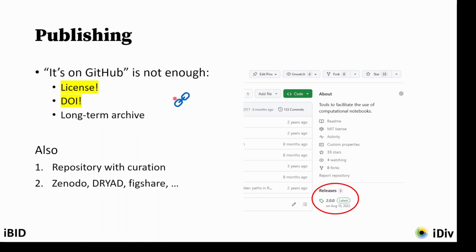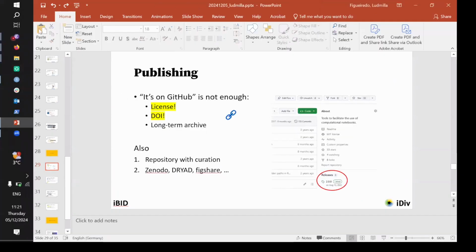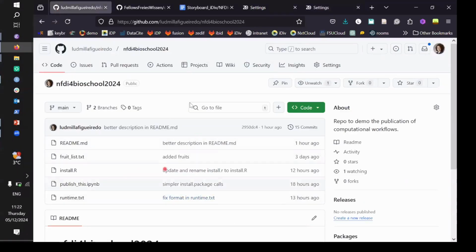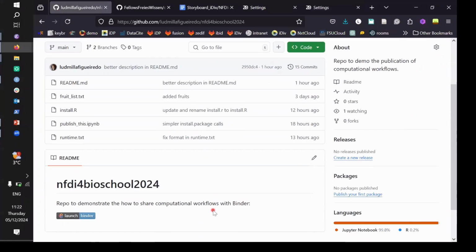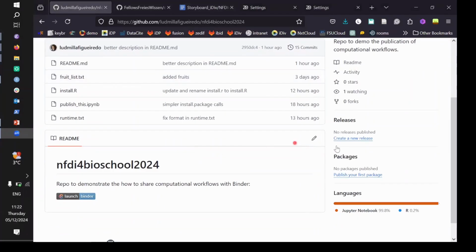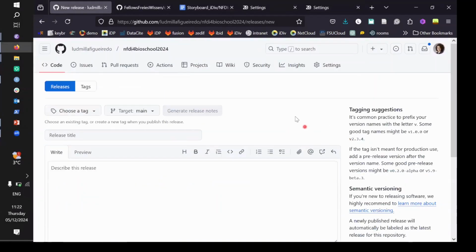But as I said, GitHub actually facilitates a lot of this. And this is what I want to show you here. This is an example of a repository that I'm using for this class. And here you can see this release page. This is where you are going to go if you want to publish something. So this is why it's called release, right? You're saying, okay, here is something new for you.